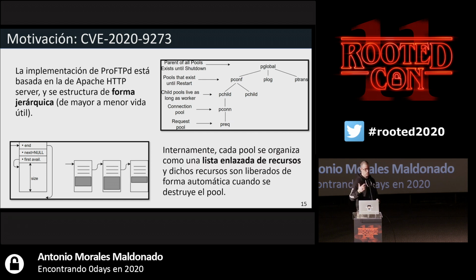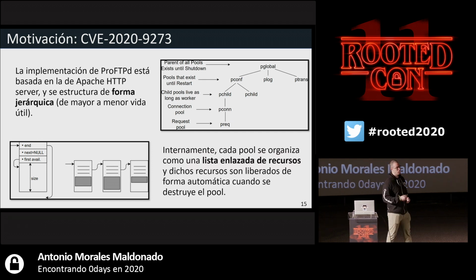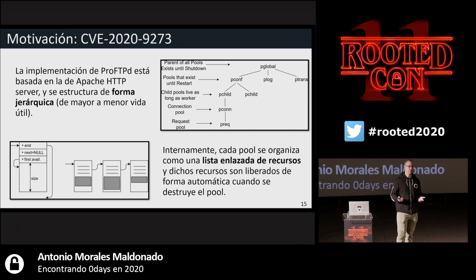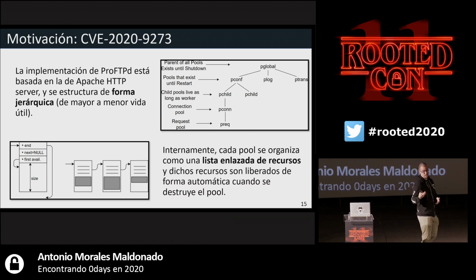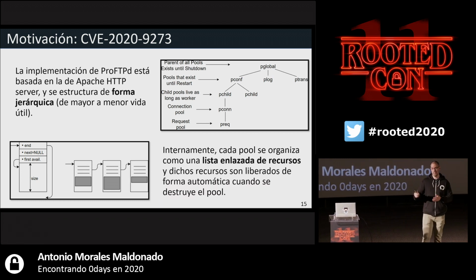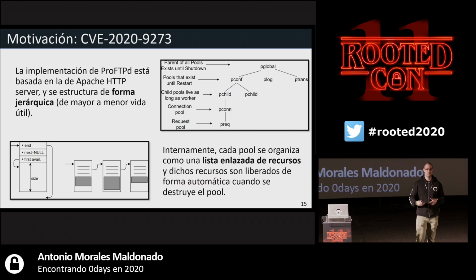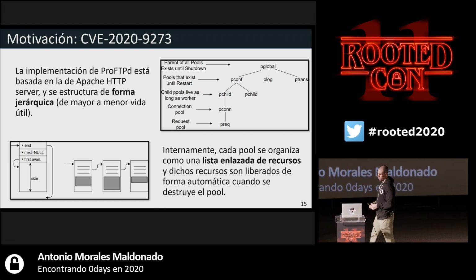This server, ProFTPD, is an old server. Back in 2003 it was widely used, and that's why it uses a memory pool. They copied the memory pool from software like Apache, and it is the same memory pool. What I'm going to explain will help you if you use Apache.